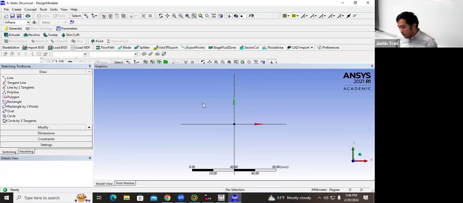At the end of the day, for most analysis, you're not going to spend too much time in the CAD software. You're going to be spending most of your time doing the analysis. And that part, I think, hasn't changed between the different versions.